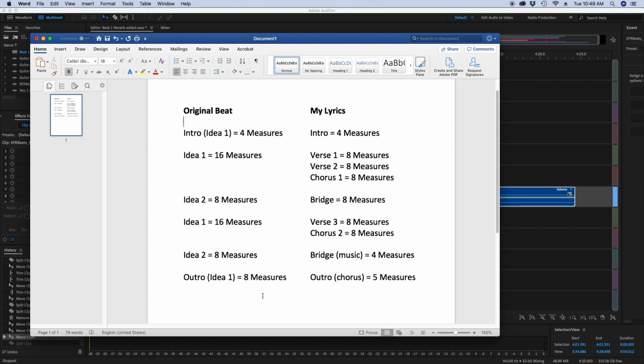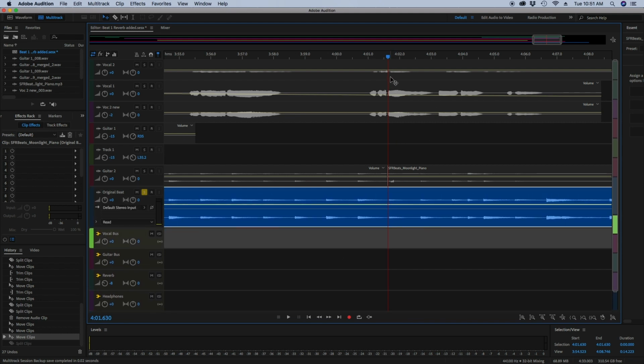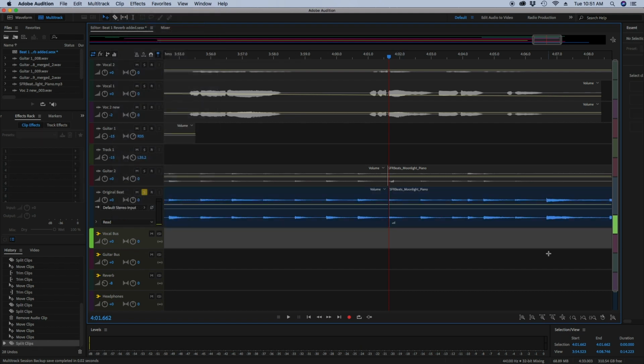We can sing our lyrics to the song. So the outro actually ends on the downbeat of measure 9 and we want it to end on the downbeat of measure 6. So we're going to clip it right before. I'm going to make this a little wider so you can see. We're going to clip it right before that. Clip, split. There.